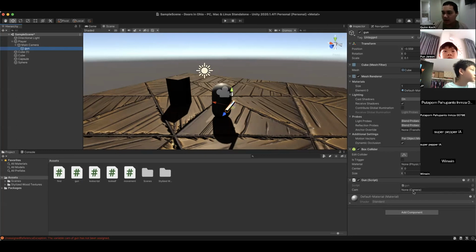An easy way to do it is... Teacher, I don't have the None (Camera). Oh, you don't have None (Camera)? Go on your gun, scroll down to the very bottom. I downloaded this asset. Teacher, my error is also different.